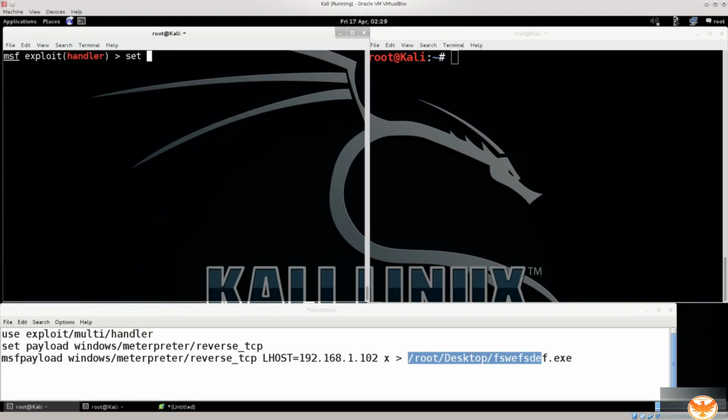Clear. Set payload. Nope, like that. Set payload. Yes, actually, exactly like that. Set payload windows. Okay. The tab can be a bit slow in a virtual machine, but if you're using a physical machine, this is going to go a lot faster. Enter.